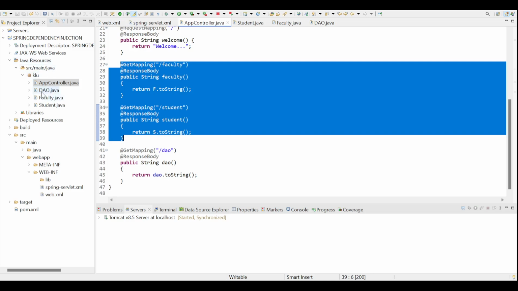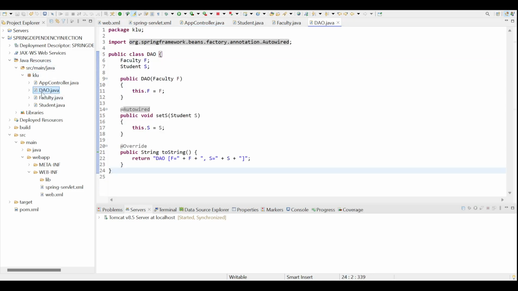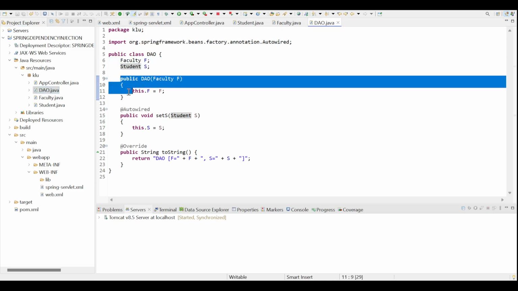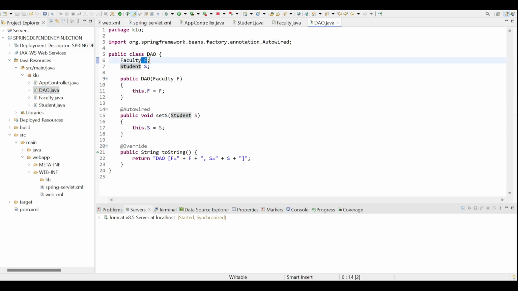Then I focused on non-primitive data members, how to use the bean configuration, and how to use constructor dependency injection and setter dependency injection for non-primitive data members. Here I created objects F and S in the DAO class. Then by using a constructor, I initialized the object F so that while displaying the value of the object DAO, we can see the values of the members of Faculty. But I'm using a set method to set the value for S.